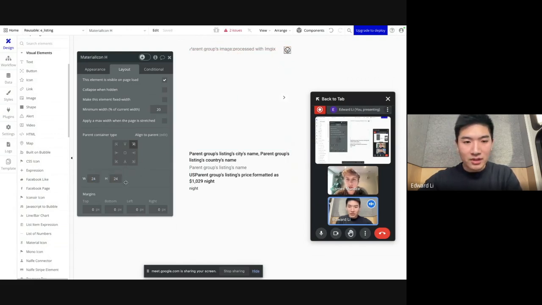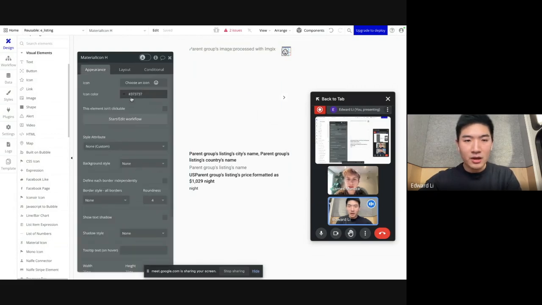So we're just going to do 24, 24. Ideally, we have some padding as margin between the space between the borders. So we're just going to give it some margin. For top, probably 8. See if that's enough. Okay, that looks pretty good.